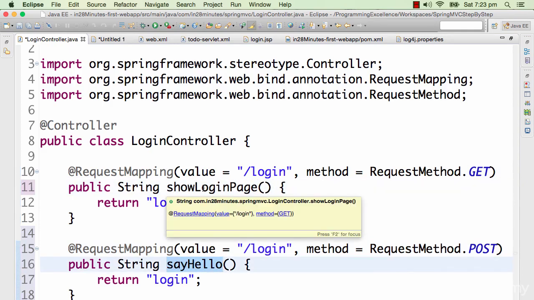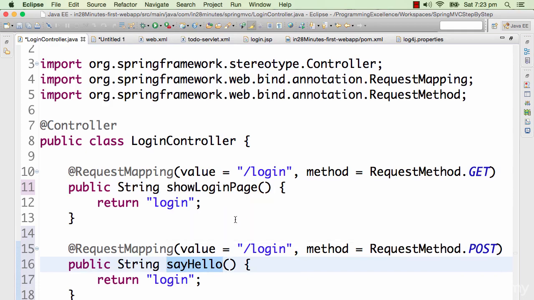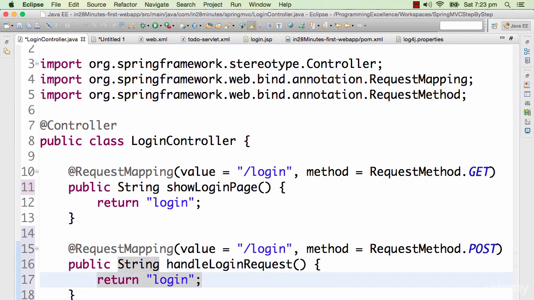You can call it method 1, method 2, but I really care about having good names in there: show login page, and this should be called now as handle login request or handle login post. Whichever makes sense to you, but which gives a good description of what it's doing. So now I wouldn't want to return login. What I would want to do is send the user back to the welcome page.